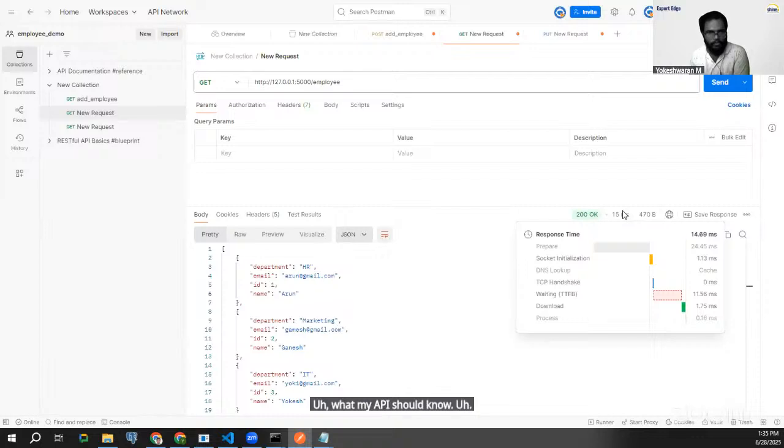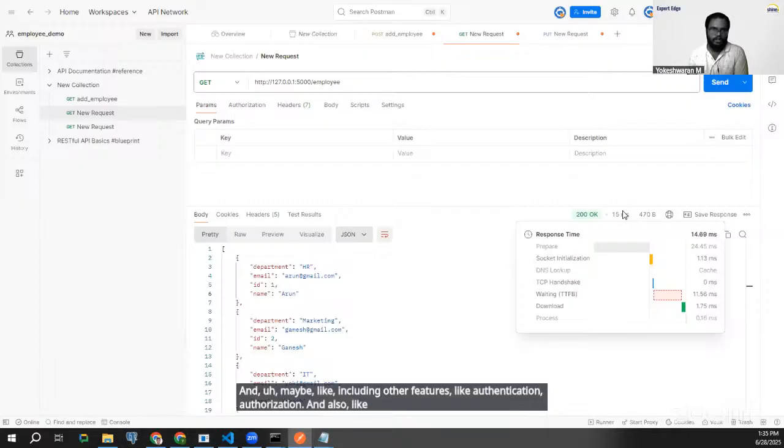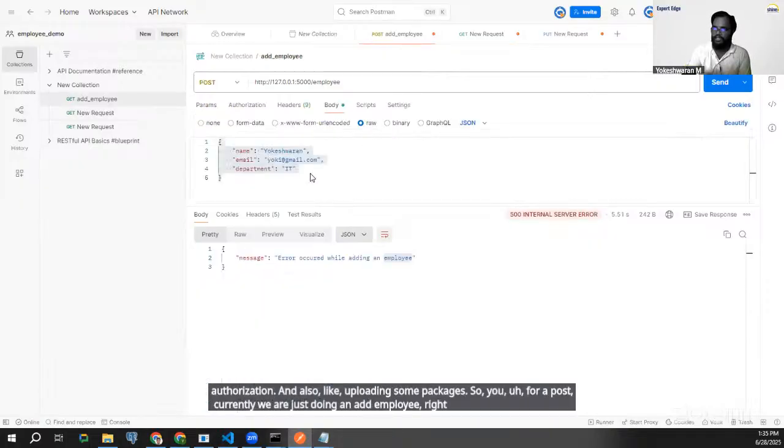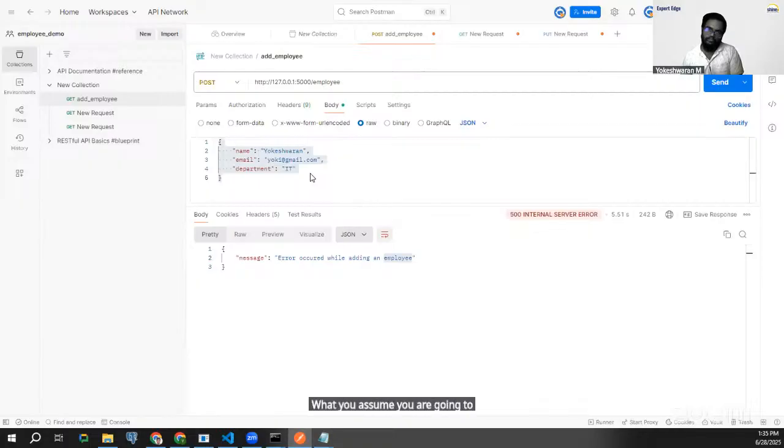Improving the performance of that API, and including other features like authentication, authorization, and uploading packages. Currently for a POST we are just doing an add employee, passing a JSON. But assume you are going to pass a file of 10 GB to your POST API. 10 GB won't be parsed within a fraction of time; it will take more seconds. For all that, you need API optimization in place.